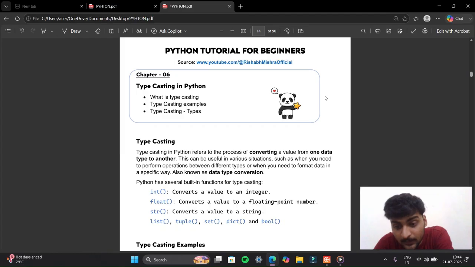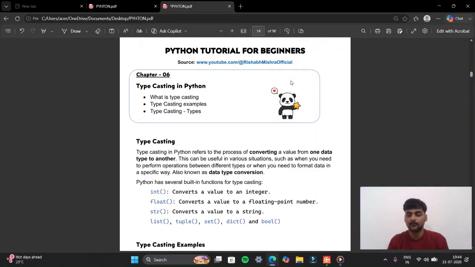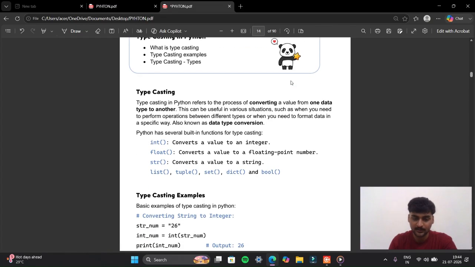Python has several built-in functions for typecasting. The first one is int, which converts a value to an integer. Float converts a value to a floating point number. String converts a value to a string. List, tuple, set, dictionary, these are all typecasting functions. You can convert any type into another type, like you can convert an integer to a string and a string to an integer, and going forward we will see examples.